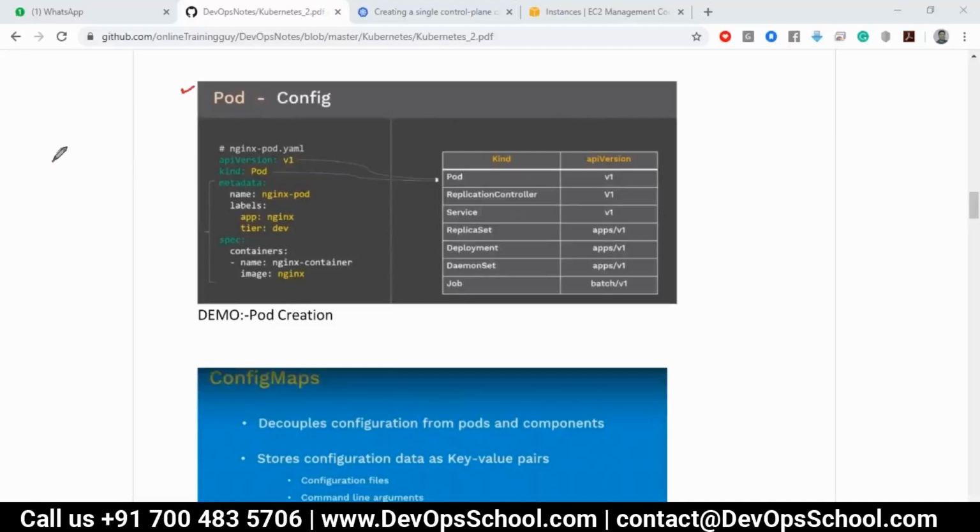So the first thing is the API version. This is important. Whenever you are creating the API version, it depends on what type, what kind, you are creating. So one is the API version and the second is the kind. These two are linked. If you are creating a pod, you will say my kind is Pod and the version is v1. So for a pod, you need to use API version v1.